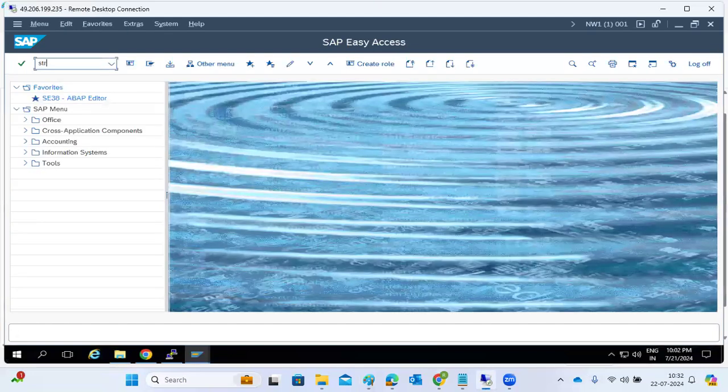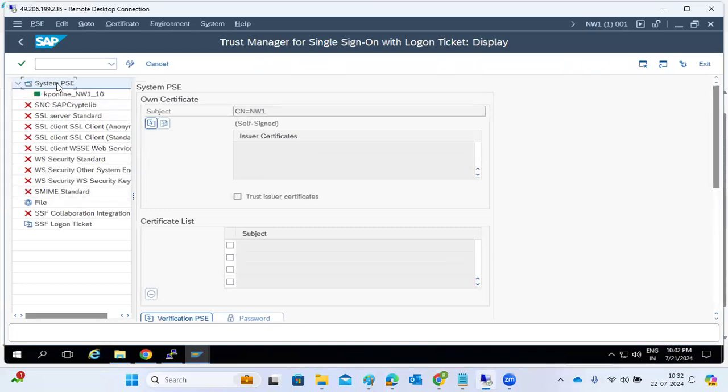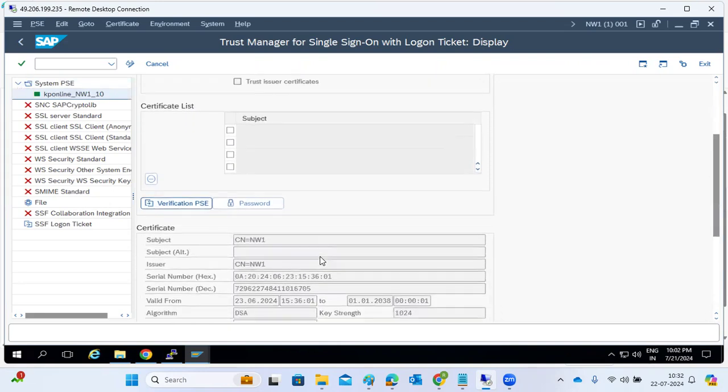So STRUST SSO2. Here we have the PSEs. See, a lot of folders are there here. So system PSE means the system internal PSE. Every system has some internal PSE, so that internal PSE related information is there.